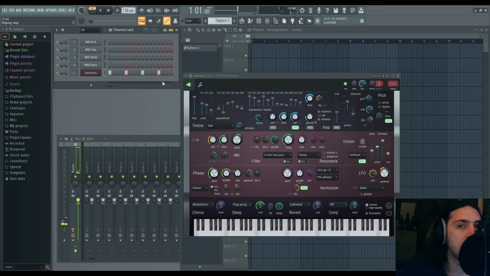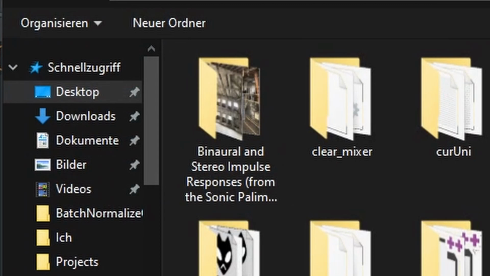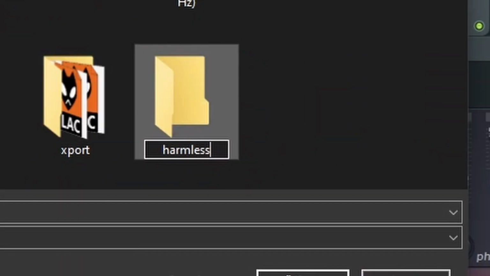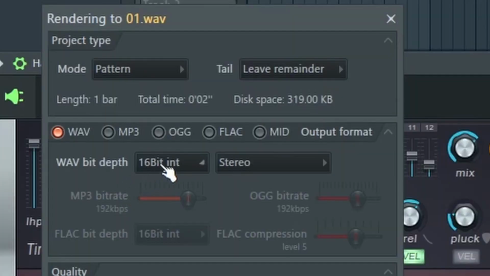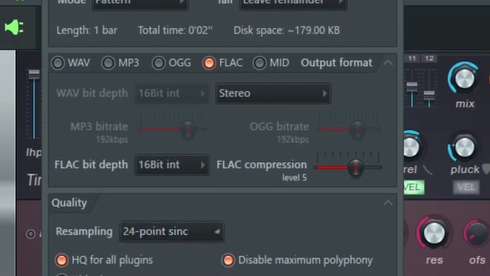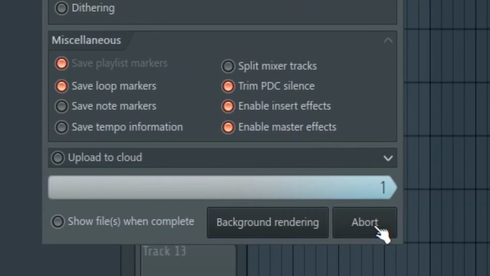And we get a unique sound that no one has ever heard from Harmless before. Now what we could do about that is we could export the sound as a WAV file onto our desktop, or make a new folder for that. Harmless random. I don't know, let's call this one. A lot of options to choose from. Let's actually choose FLAC. 24 point is good enough. Whatever the other things are.